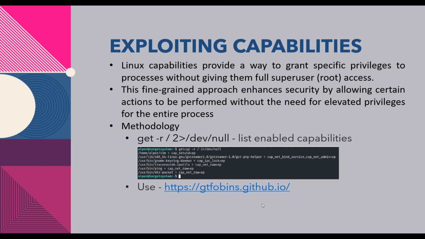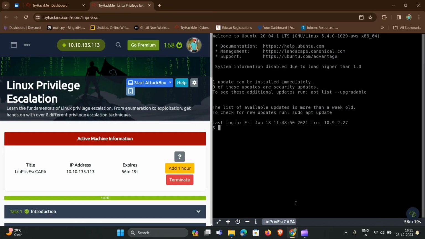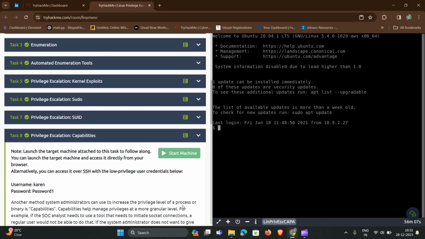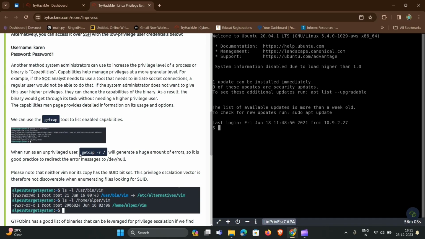I guess that's enough for the theory. Now let's jump to some hands-on experience. Exploiting methodology is similar to the SUID bit. The only difference is the backend working of capabilities, which we already discussed. Now, first we find the executables with capabilities set using the getcap -r / command.